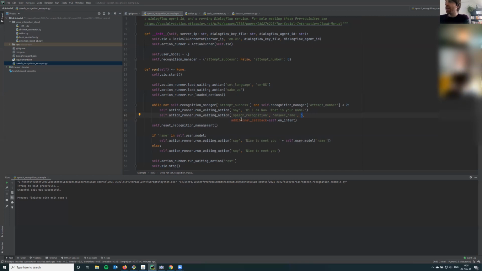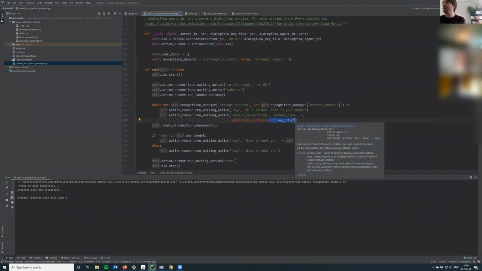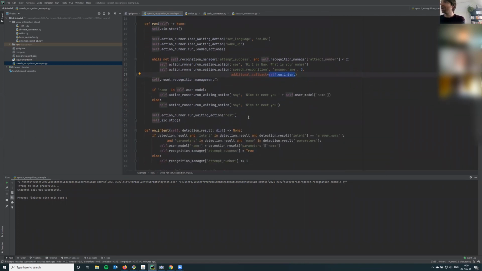Like I said, we want to do something with the answer, and that's something we can do with callbacks. So you have to use the label additional callback here. That's just an annoying way how it's currently implemented. If you don't do this, it won't work. And then you can basically define a method that can receive the input, and that is the method that we defined here.